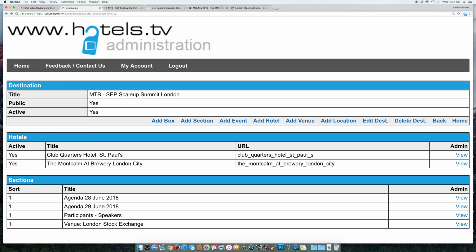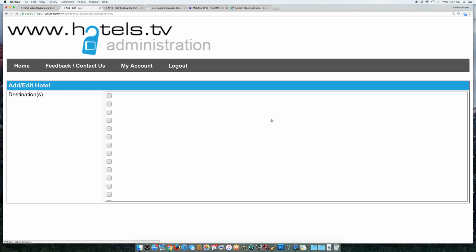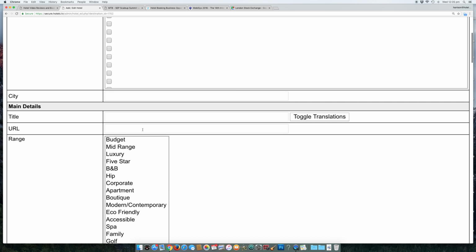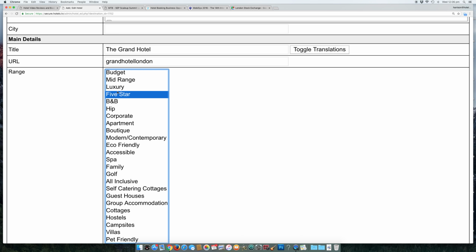And now we want to add hotels. As you can see, we've already added the hotels here. You have two ways to add hotels. You can simply click the Add Hotels link here, and you have a blank screen. So you can add in the title of the hotel. You can add in the web address, and you can add in the style of hotel. If you hold your Command or Control key down, you can select multiple categories at any one time.